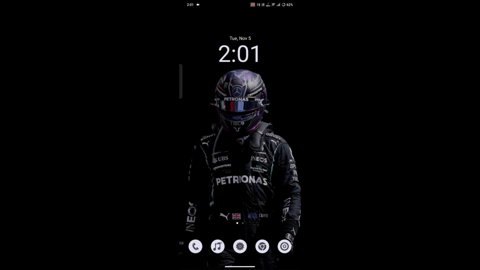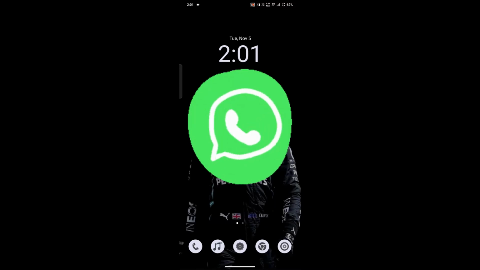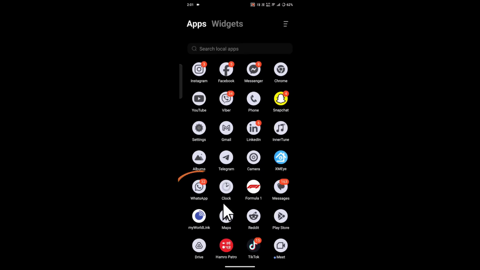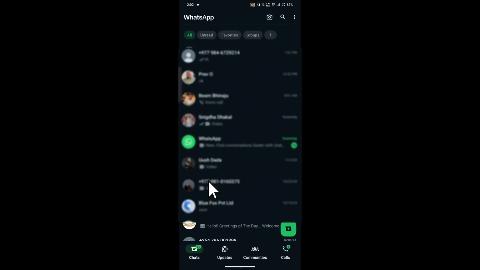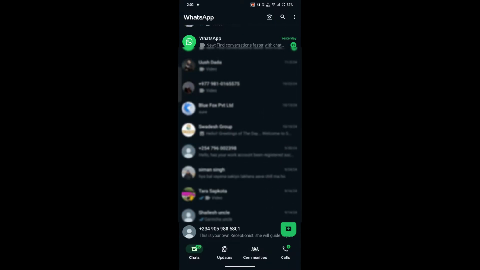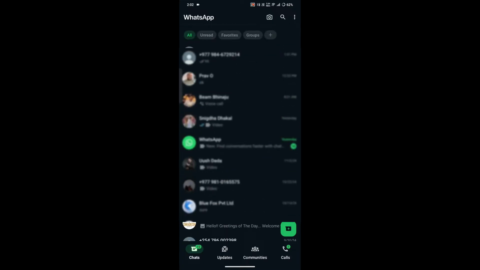In today's video, we will learn how we can send a voice chat in WhatsApp. So for this, firstly you have to find WhatsApp in your mobile device and just open it. Once you have opened your WhatsApp, you can see this interface where you can search for any of the new contacts or previously stored contacts from your mobile device.